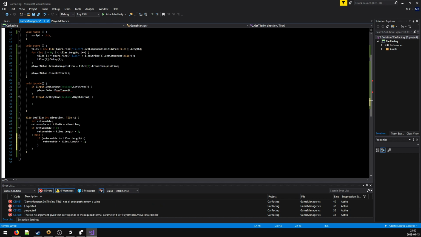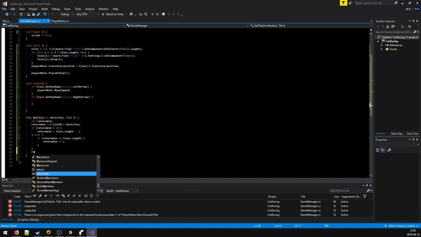Save. So if returnable is higher or equal to that, what must returnable be instead? Well, it must be 0. Returnable equals 0. Nice and easy. Not a float. Save. And now, at the end of all of this odyssey, we return the returnable. Return returnable.